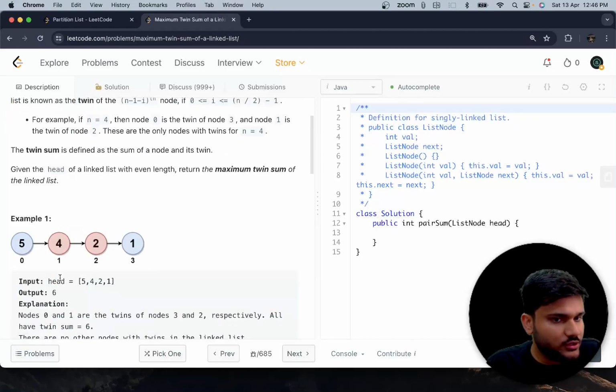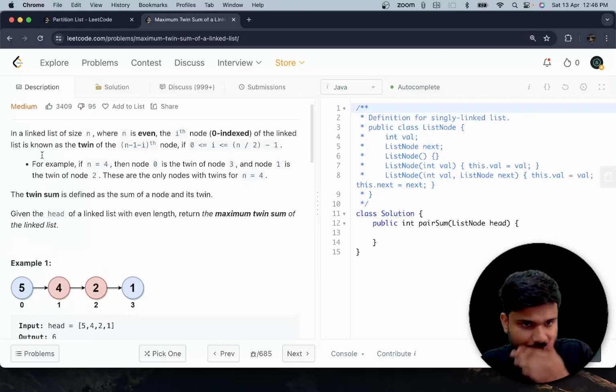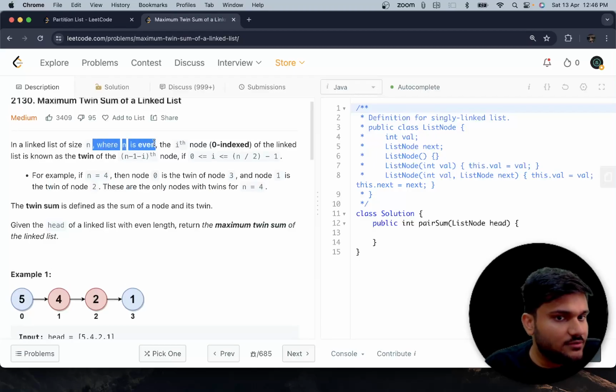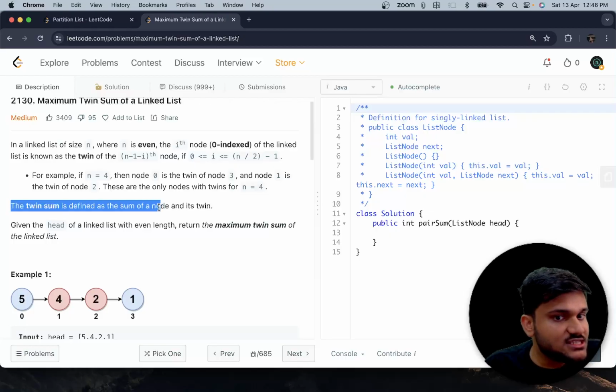For example, let's say n is equal to 4, then node 0 is the twin of node 3 and node 1 is the twin of node 2. These are the only nodes with twins for n equal to 4. So what is this value n? This is the size of the linked list. And the twin sum is defined as the sum of a node and its twin.